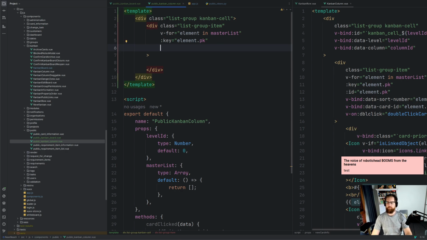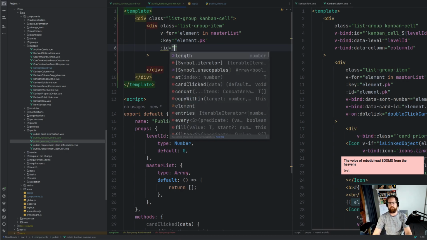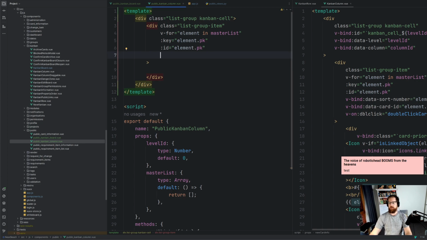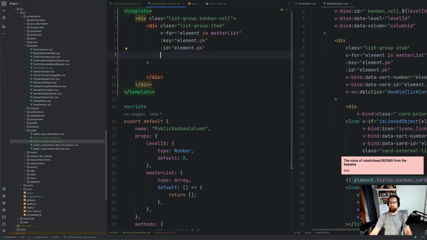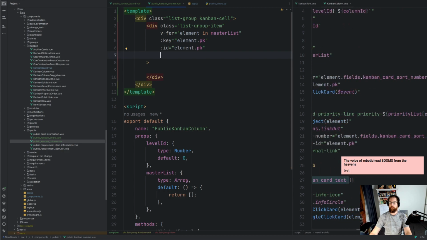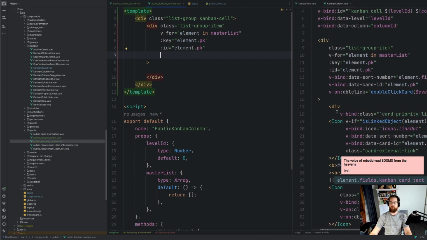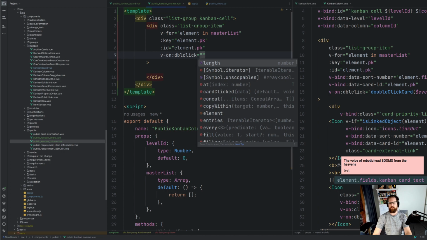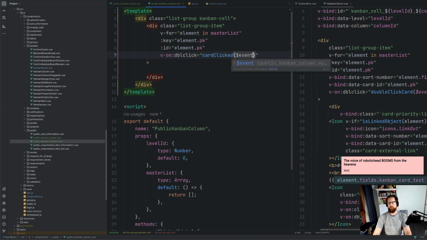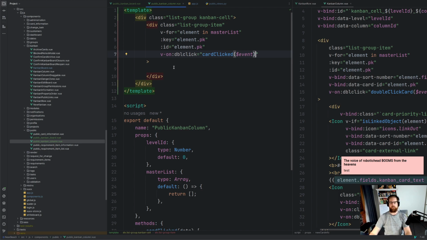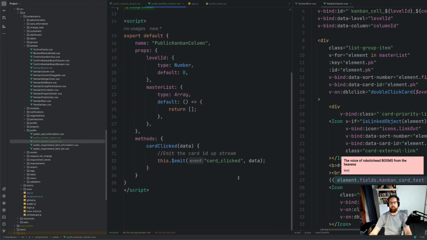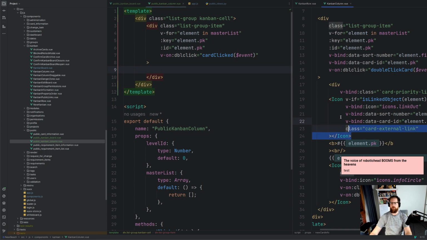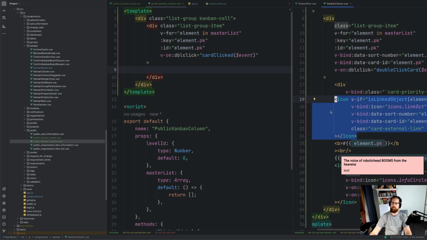All right, we've got the key equals the element.pk. We've got the ID equals element.pk. Perfect. And we don't need to worry about that information at all, but we need v on double click equals card clicked and event. So it'll send this whole entire information down here. And then we can use this to get what we need. Now we've got that same sort of stuff on the icon there.